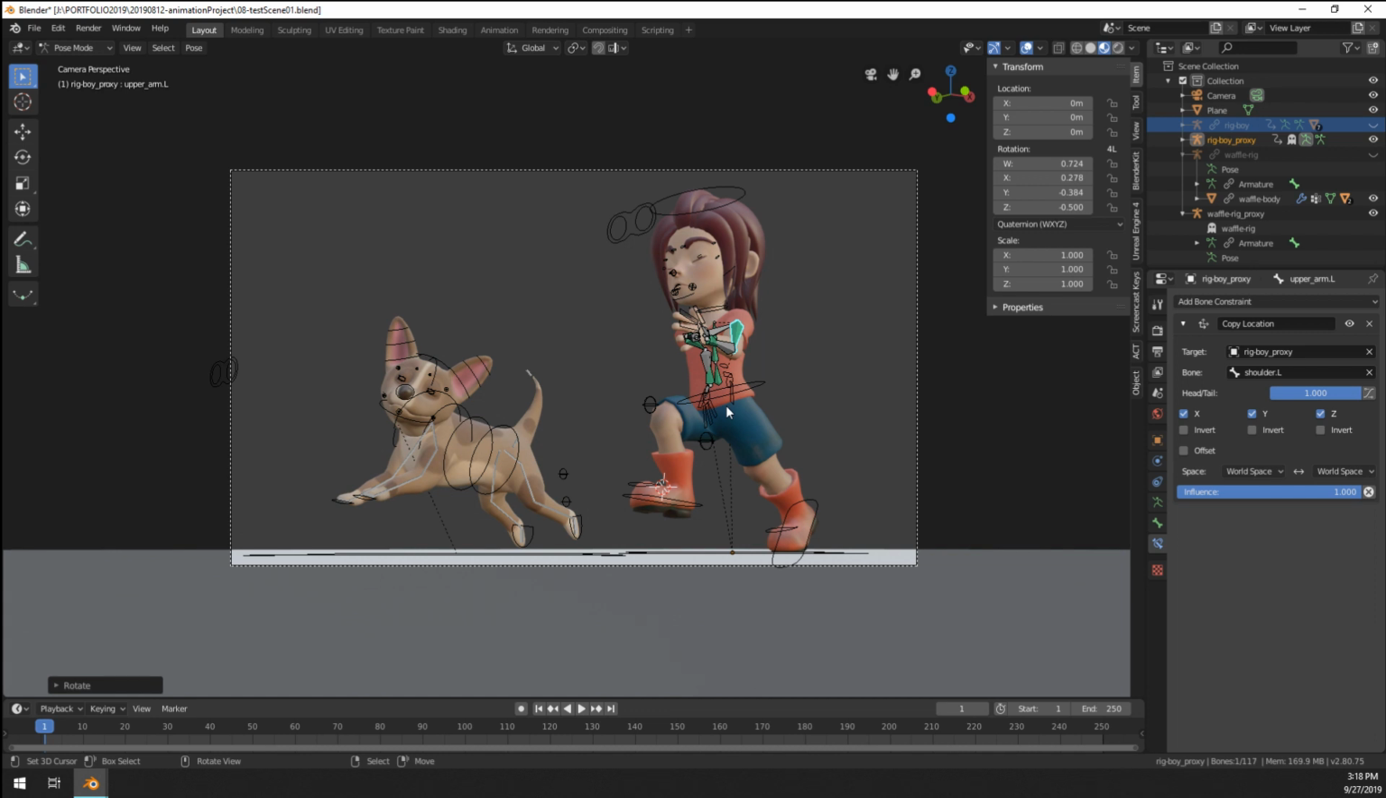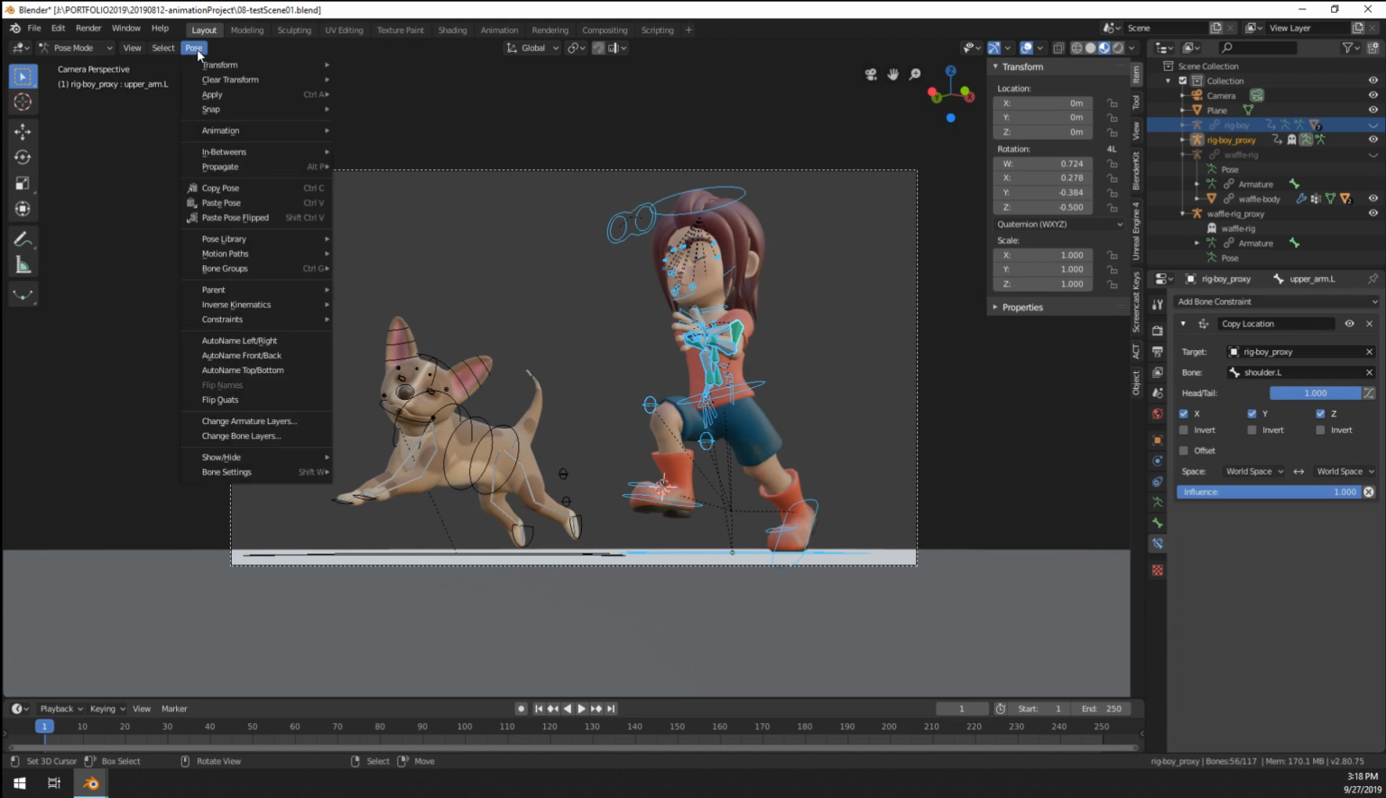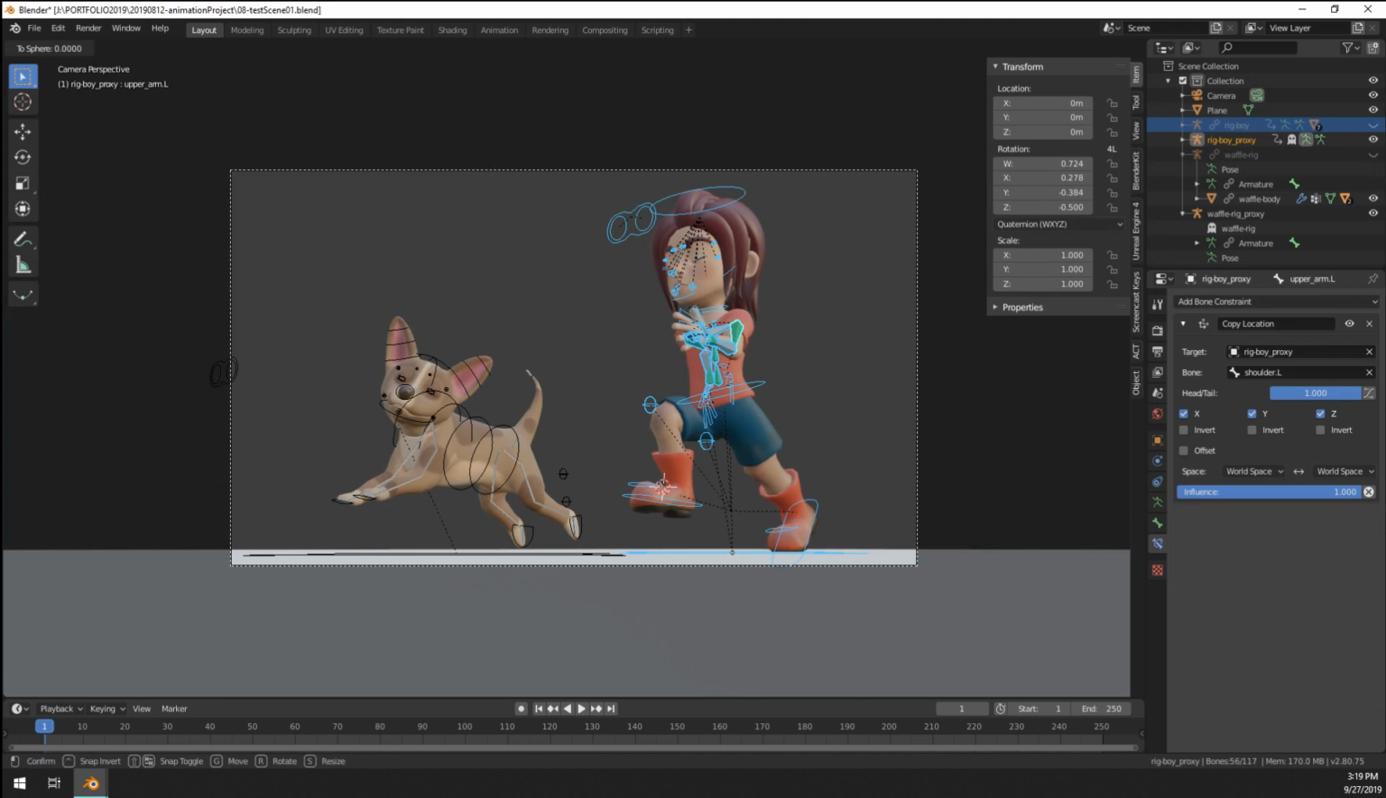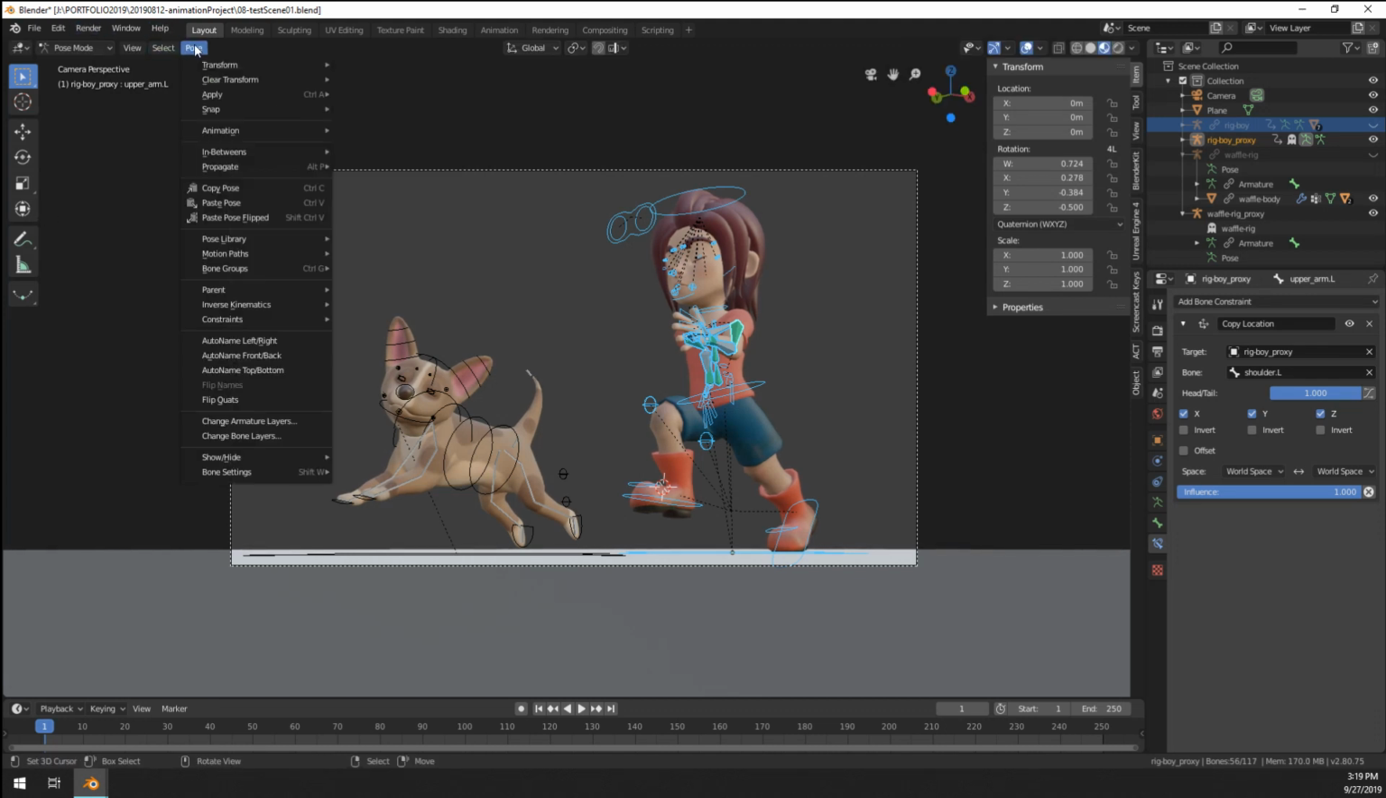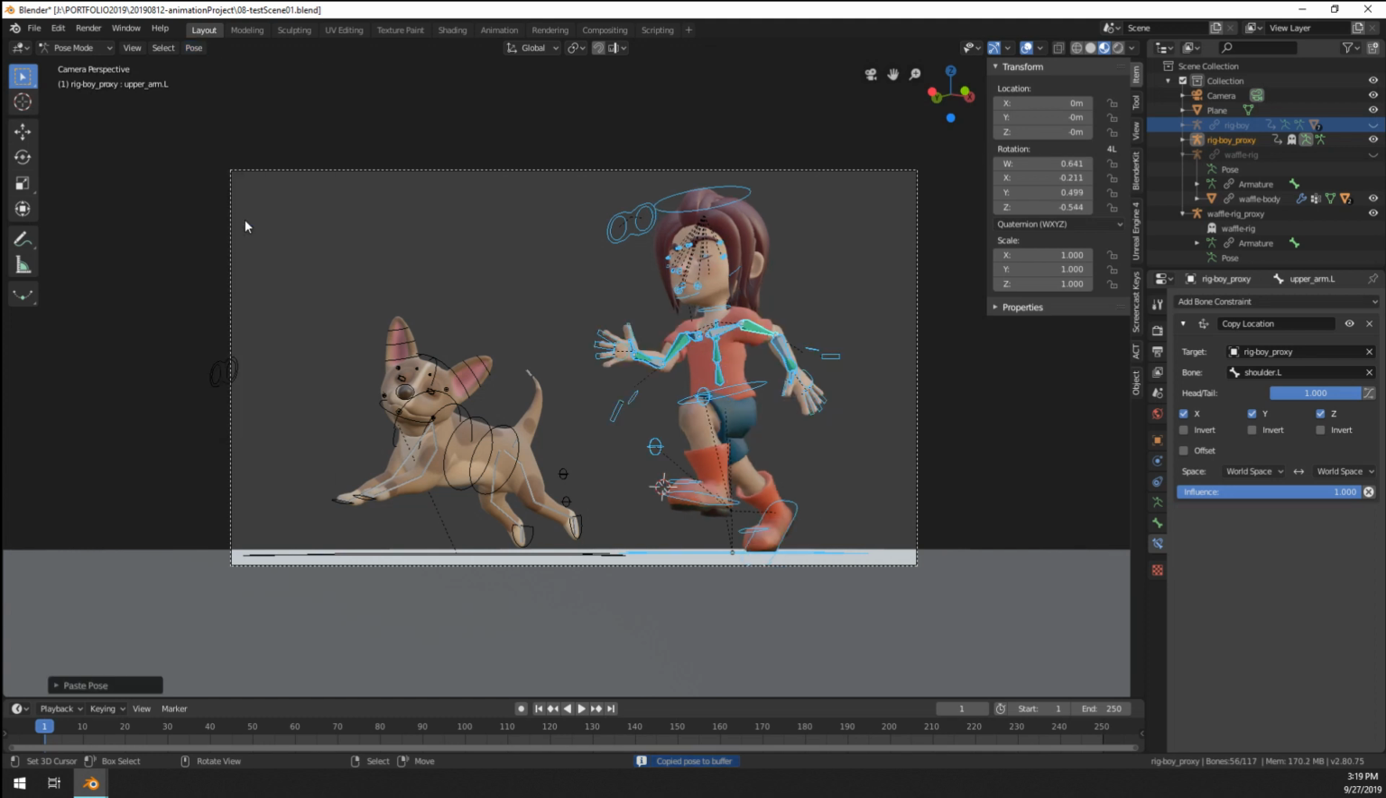Don't want. Maybe we'll just pose, flip the pose. Can we do it? No, transform to sphere? Huh. Wait. Yeah, just copy pose and paste pose flip. Okay, there we go. It's going to make a little bit more sense.